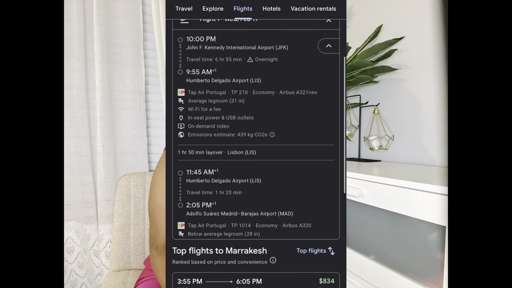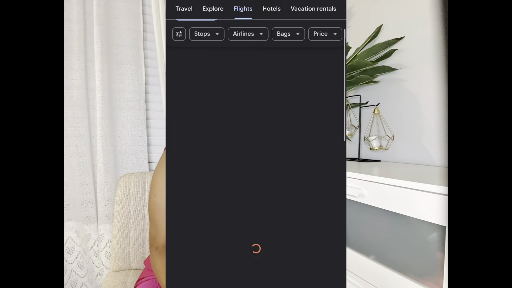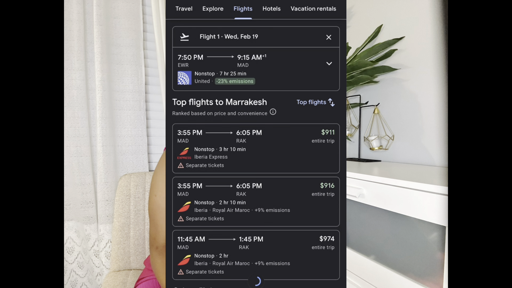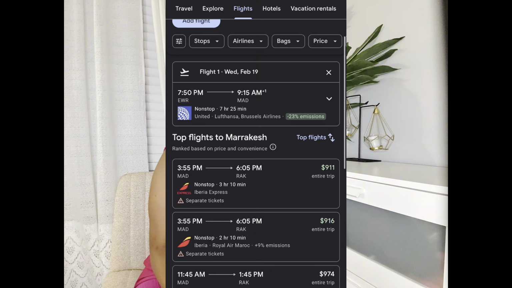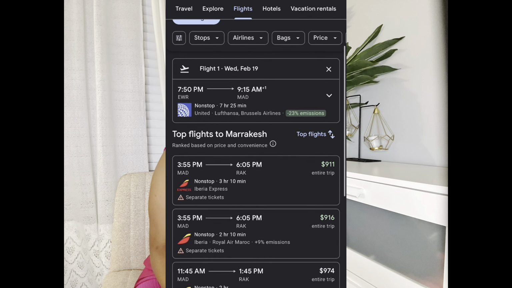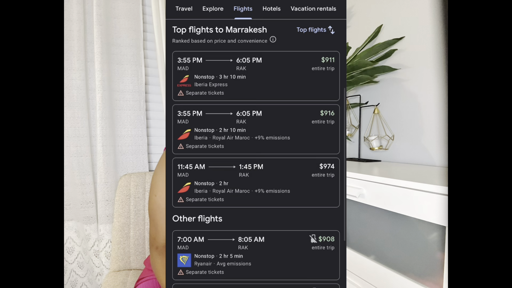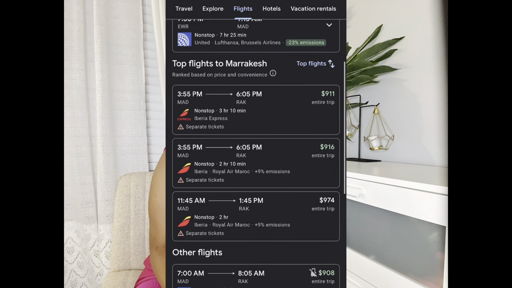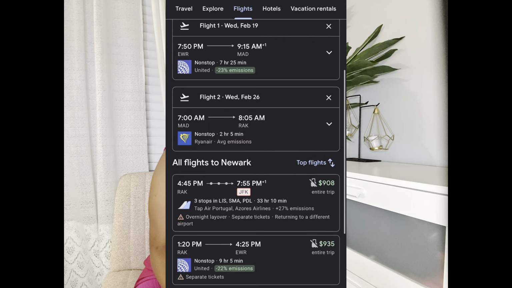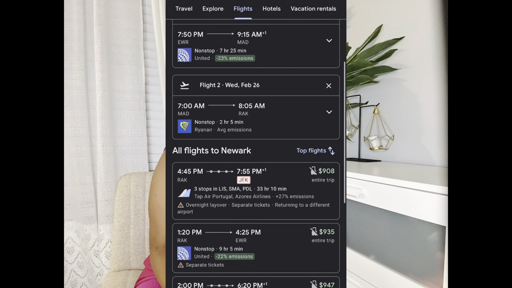So the first one is Air Portugal, and we see it has about a 2-hour layover, so we're not picking that one. I typically like to fly with United, so we're going to look at United. And then, of course, you see the European airlines in the middle from Madrid to Morocco. And pretty much the flight prices are kind of similar. But Ryanair is the cheapest. So we're going to click on that one.